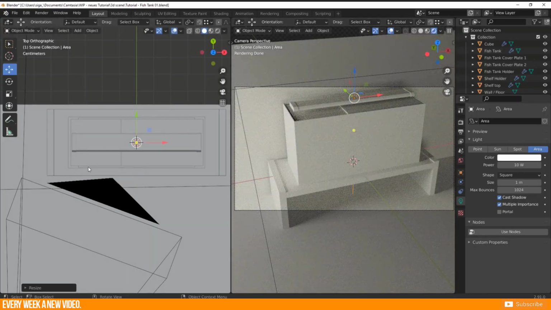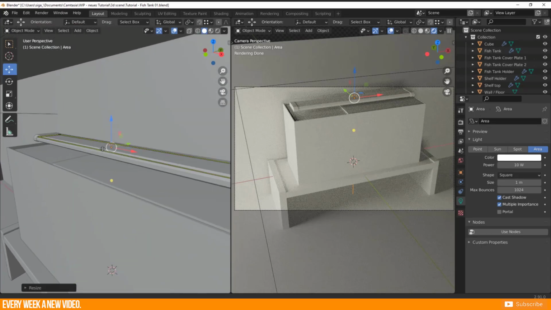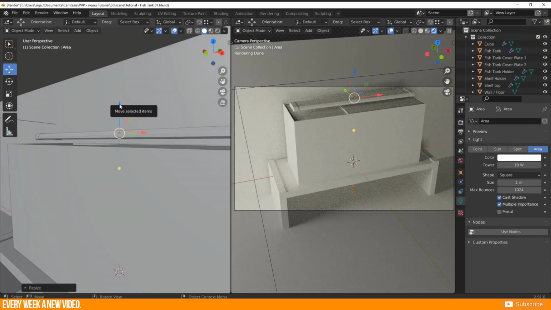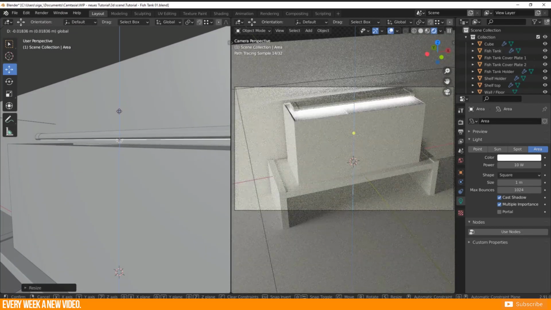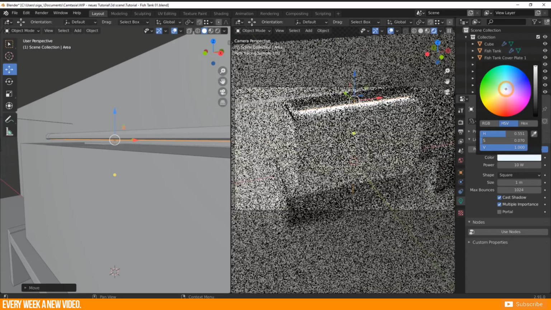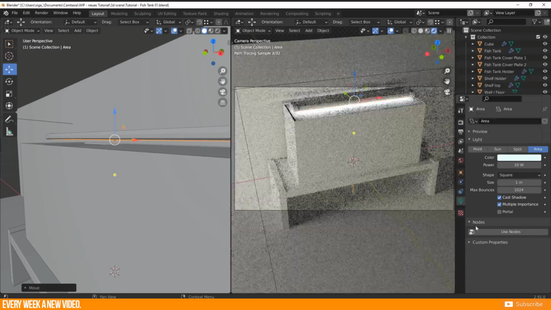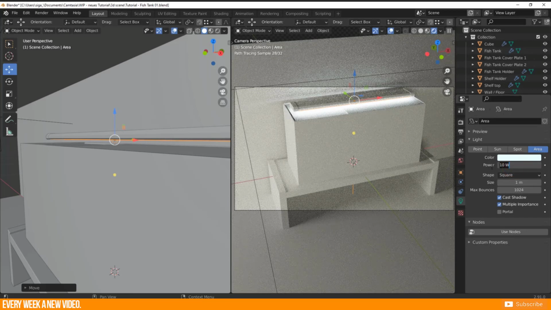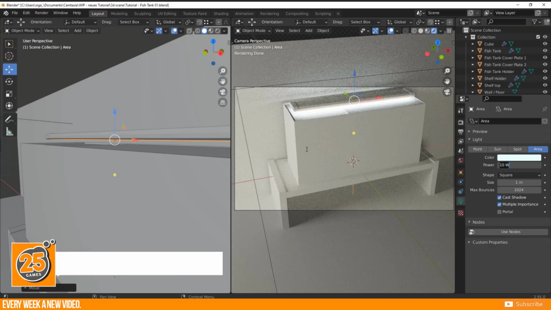And it is way too much on the Z axis, so I will pull it down till it is at this position. Now it is emitting light to the fish tank, and we are able to give it a decent color tone if you want to, or change the power of this, but I can adjust this later as well. So this is the basic setup for the light so far.